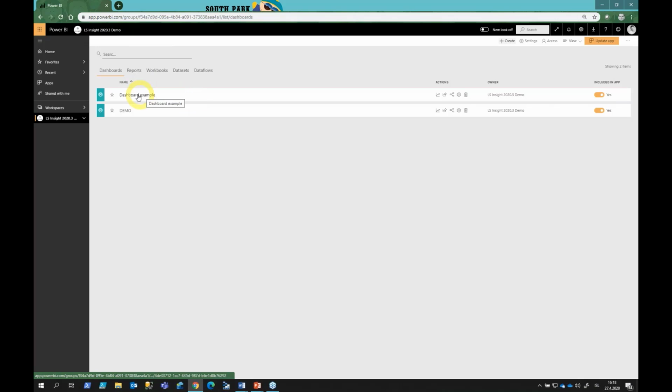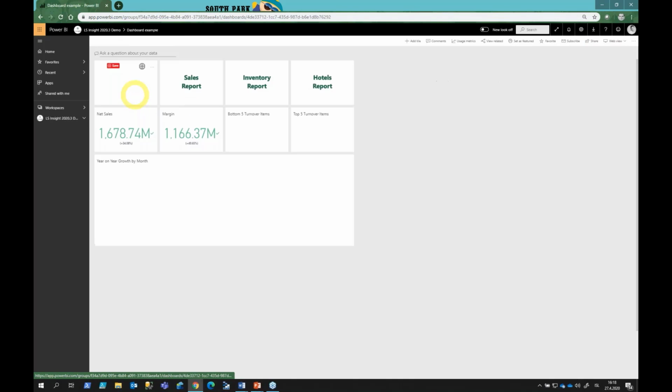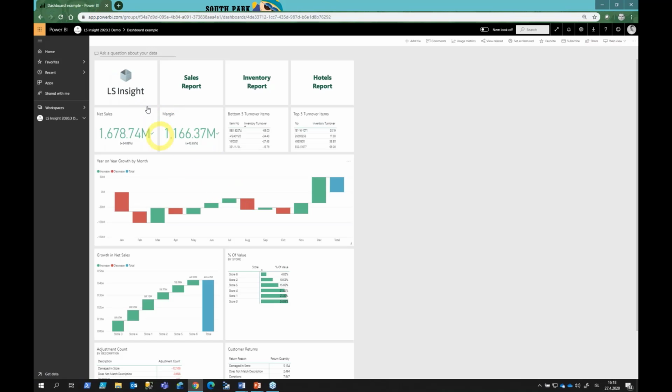If I go back to the dashboard I created earlier, you can see that I have a photo or image here. I have a text box, which is just a link to the reports. And then I have visuals from all the reports available to me.